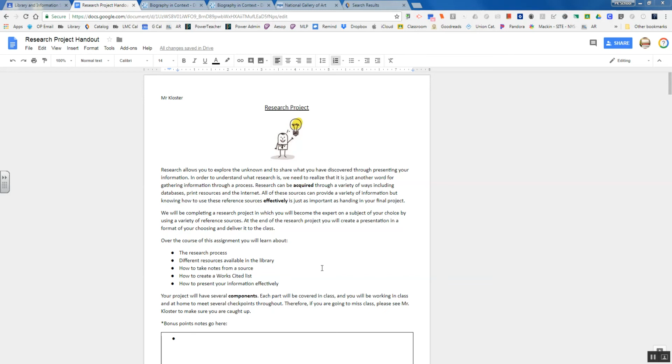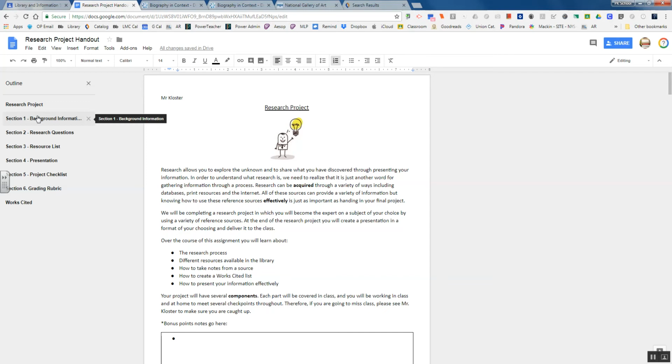So the first thing you need to do, obviously, is open up your research project document, which I have open on the screen. What I want you to do is go up to View and show the document outline. I had set this up for you at the beginning of the project so that you could jump between the different sections, and we're going to really use that. We'll be jumping between section 3 and the very bottom, with the works cited.